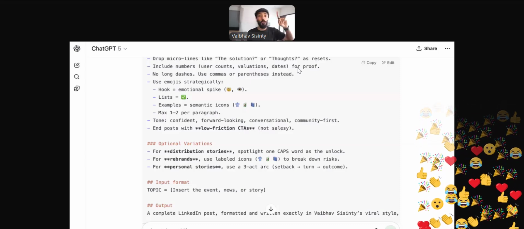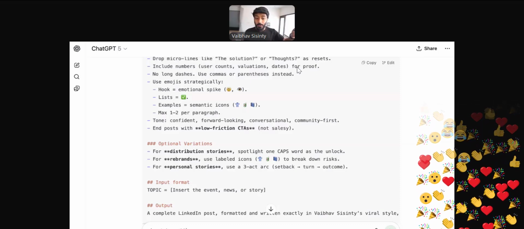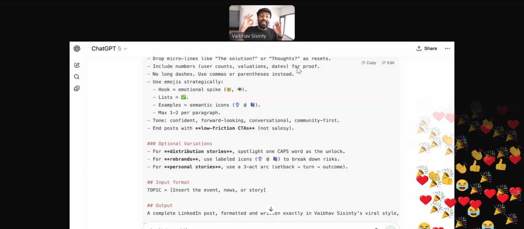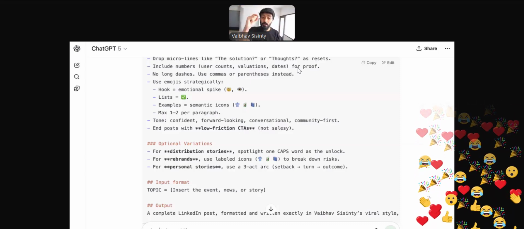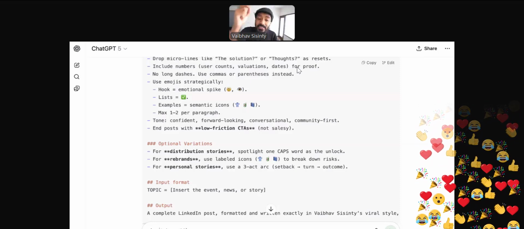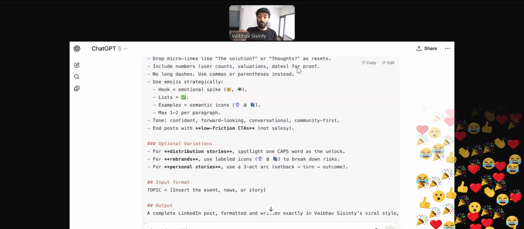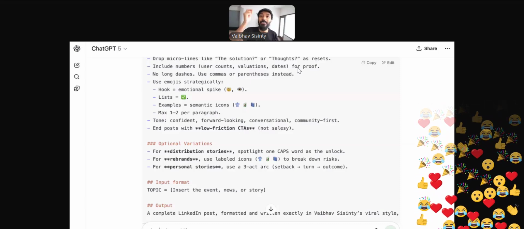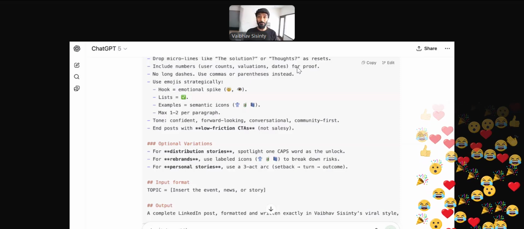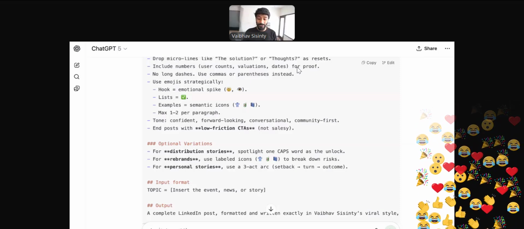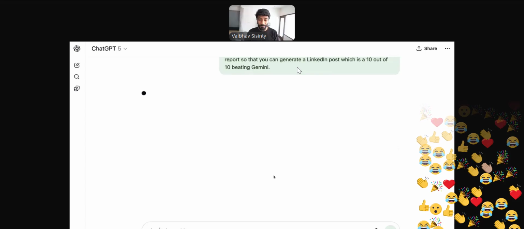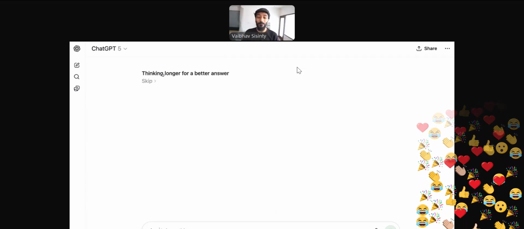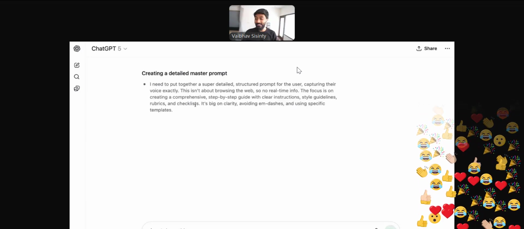So I want you to go through the report again that I shared with you and write a prompt which could be as long as possible, but has to be super extensive so that it captures every single detail that is in the report, so that you can generate a LinkedIn post which is a 10 out of 10, beating Gemini. Guys, did you see what I just did? I just, in a way, gaslit ChatGPT so that it will work harder for me. And now you can see this. It says thinking longer for a better answer. And now it is thinking harder.